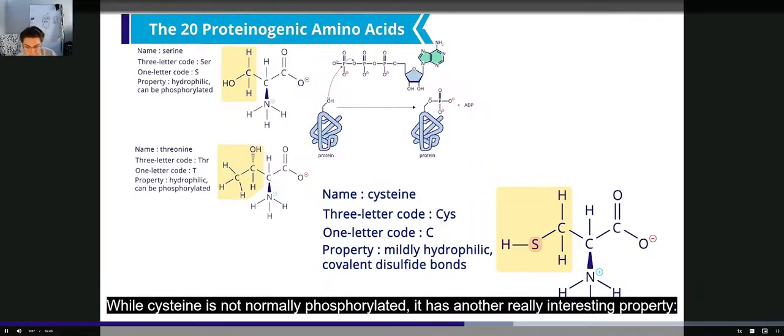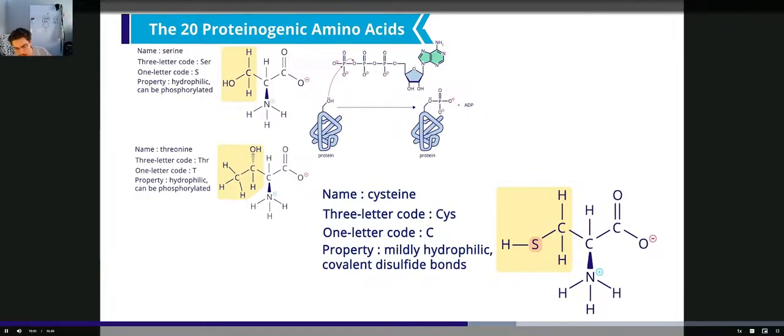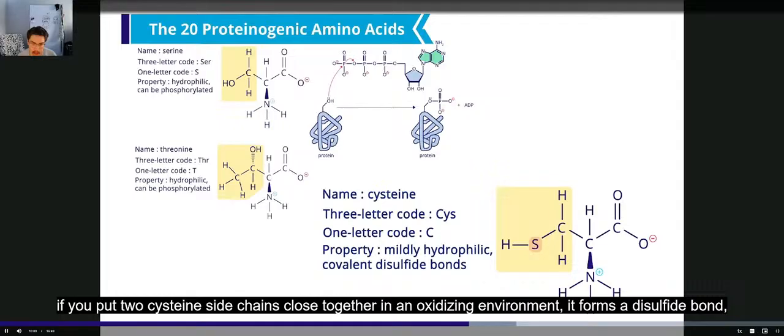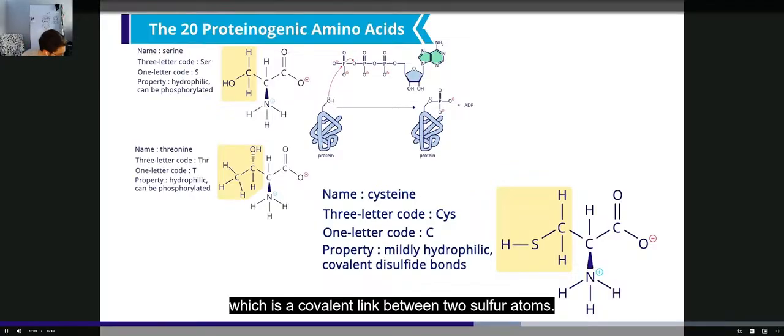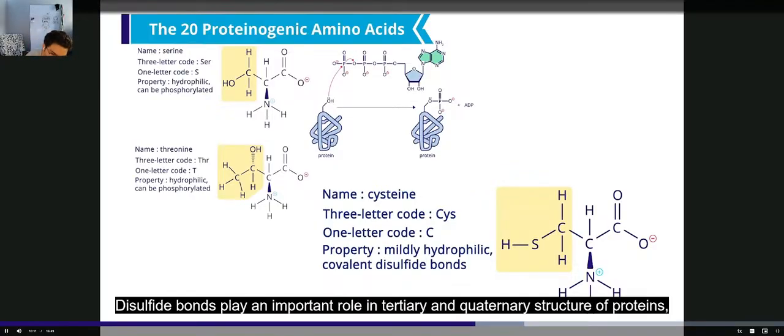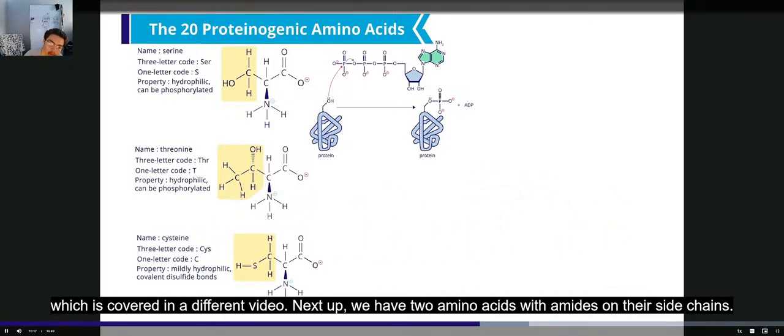While cysteine is not normally phosphorylated, it has another really interesting property. If you put two cysteine side chains close together in an oxidizing environment, it forms a disulfide bond, which is a covalent link between two sulfur atoms. Disulfide bonds play an important role in tertiary and quaternary structure of proteins, which is covered in a different video.